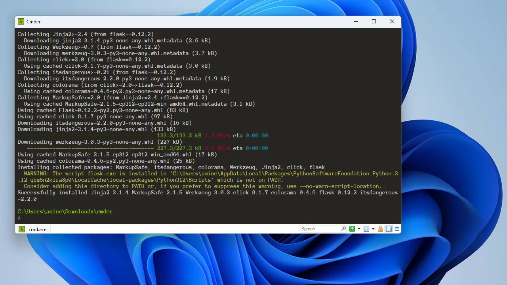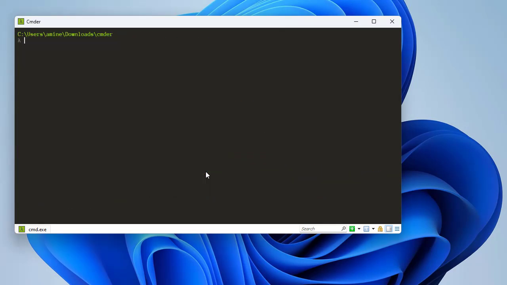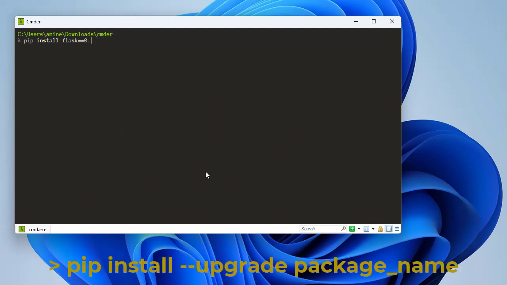So let's say that you want to upgrade this version to the latest version. In order to do that, it's pretty easy. All you have to do is input the same command, but append --upgrade after install. Remember, we installed version 0.12.2, so now let's upgrade it to the latest version, which is 3.0.3.